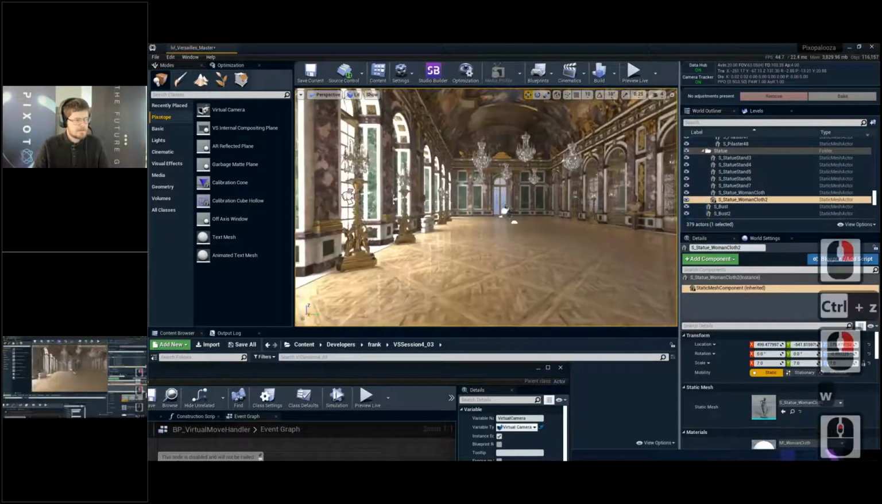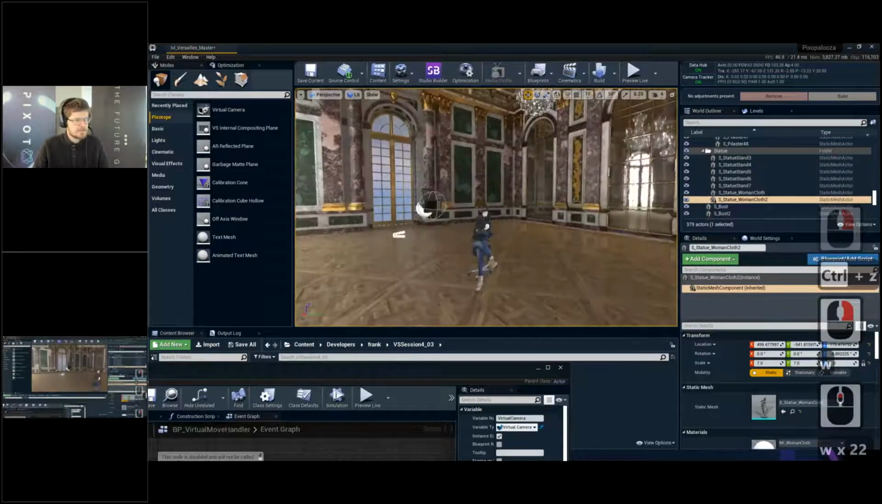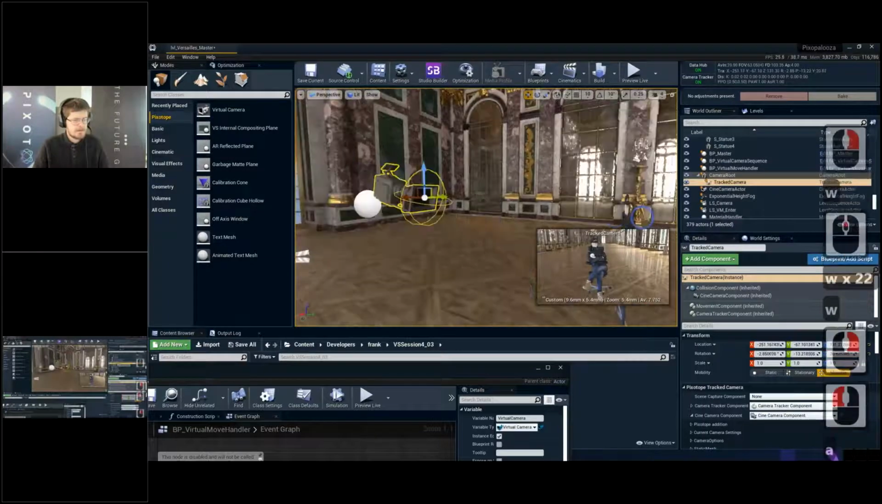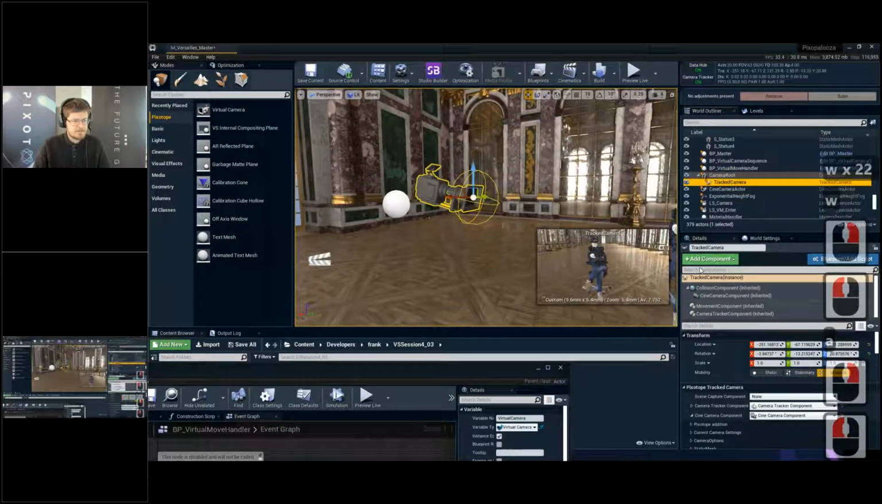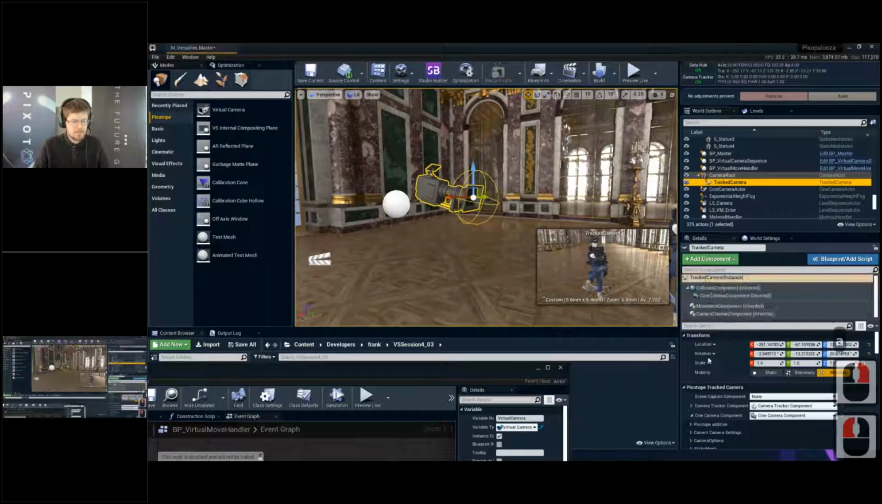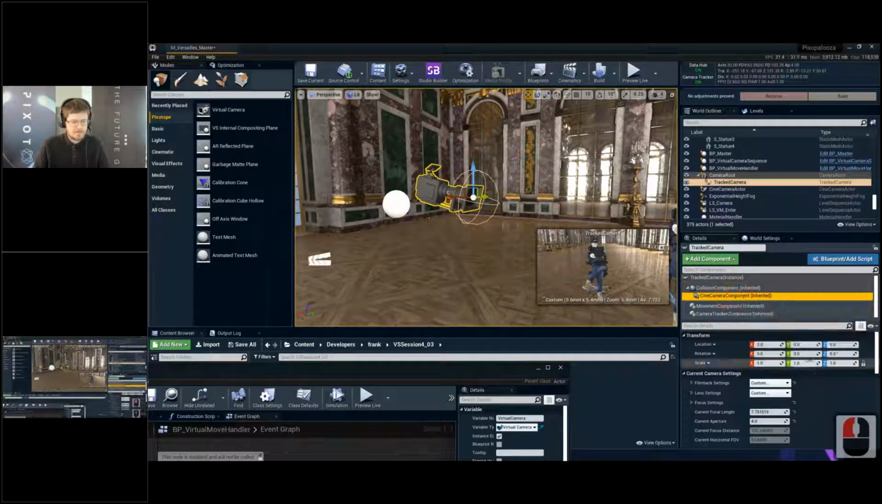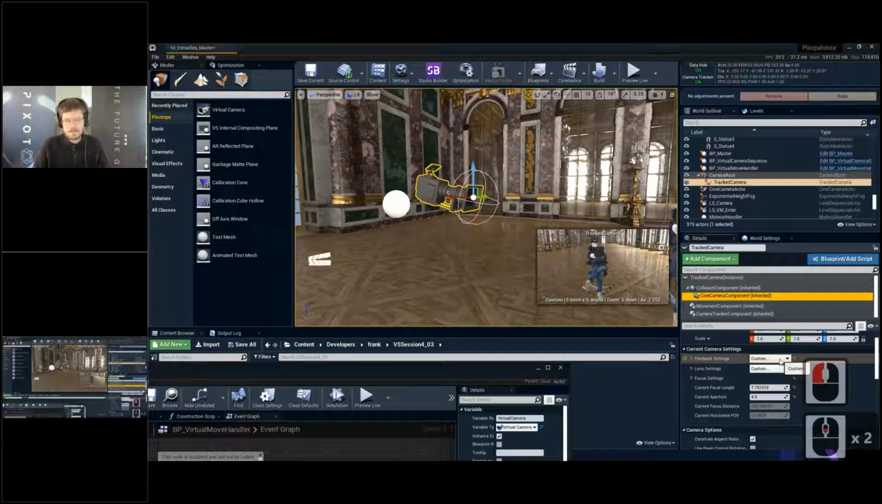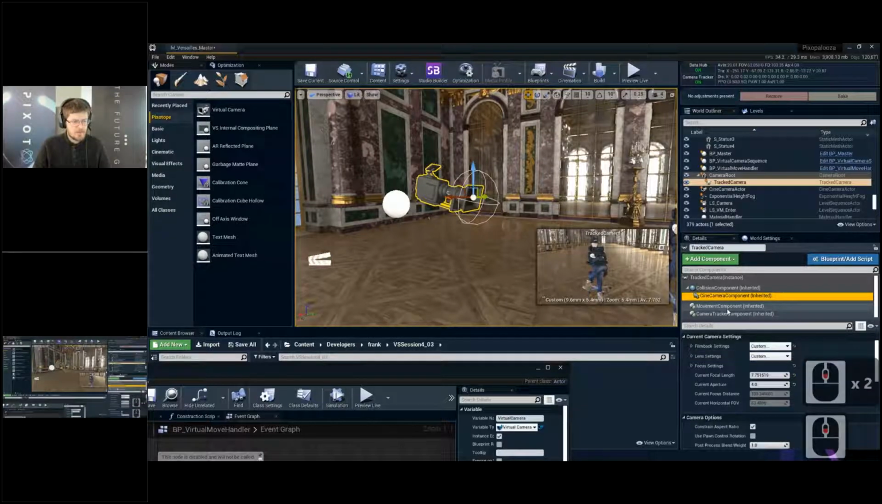If, inversely, I am to select this tracked camera, for instance, we can see that the tracked camera itself is just a container which has a transform, but all the interesting things, like the scene camera component, which regulates the film back, the lens settings, and some other components used to handle how this camera moves, are all components contained within the tracked camera actor. Think of actors as frequently being sort of cardboard boxes with all the stuff you need inside them.